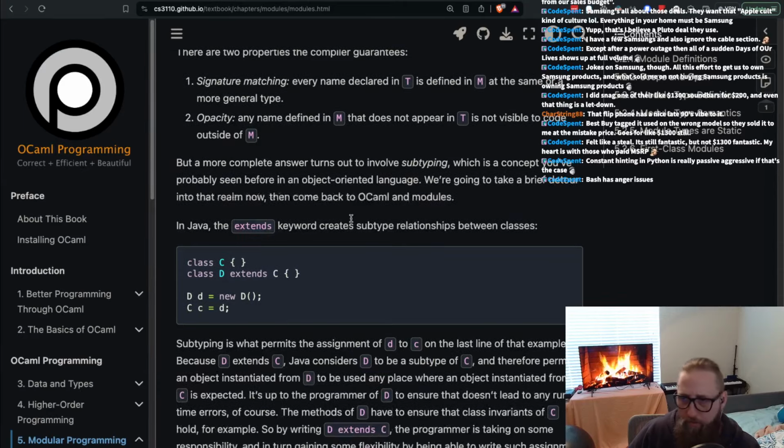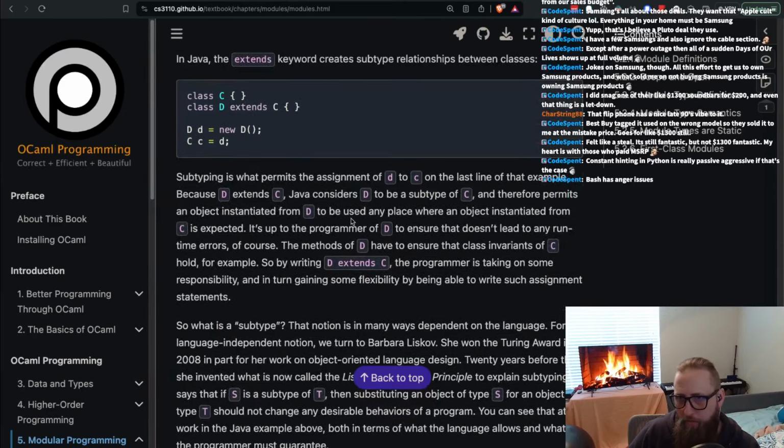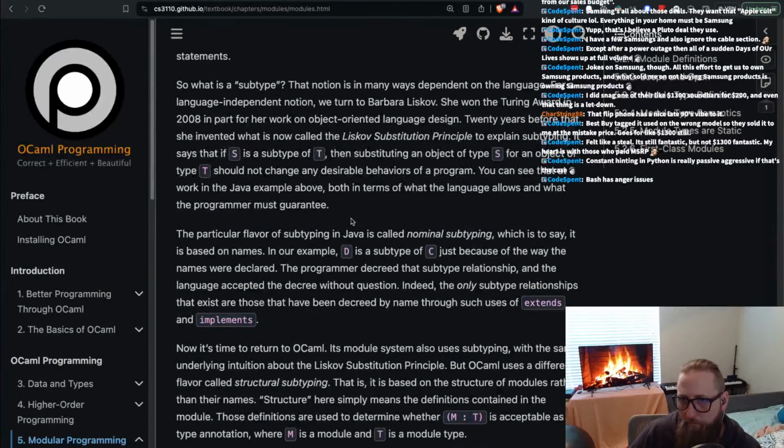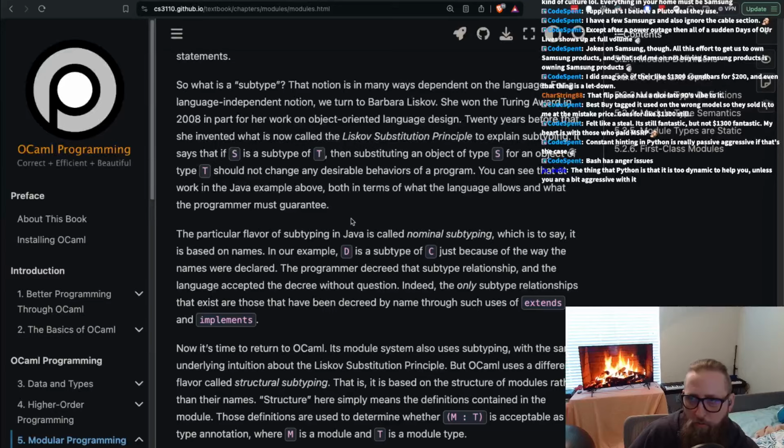Sure. In Java, the extends keyword creates subtype relationships between classes. Yes. So what is a subtype? For a language-independent notion, we turn to Barbara Liskov. She won the Turing Award in 2008, in part for her work on object-oriented language design.